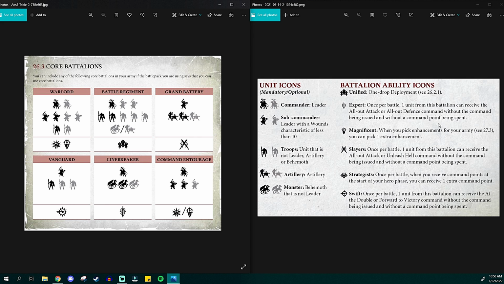Magnificent is when you pick an enhancement for your army, you can pick an extra one. So an extra artifact, an extra item, that kind of stuff. Whereas if we pan over to the Warlord core battalion up here, you get both, which again, is just relative to how complicated it is to get those requirements done. Truth be told, between the two, you might as well just throw in the extra troop unit and get the second ability. That's just my opinion.